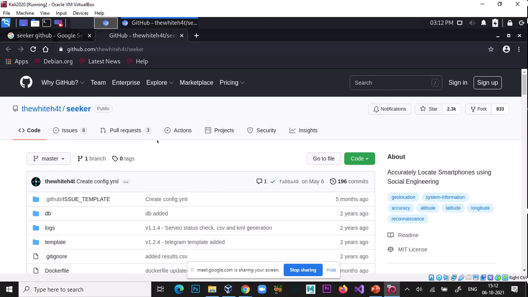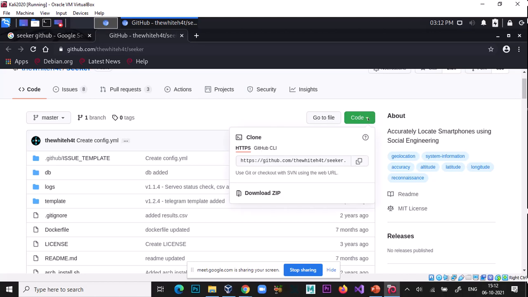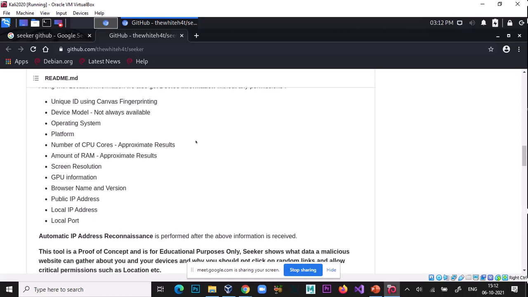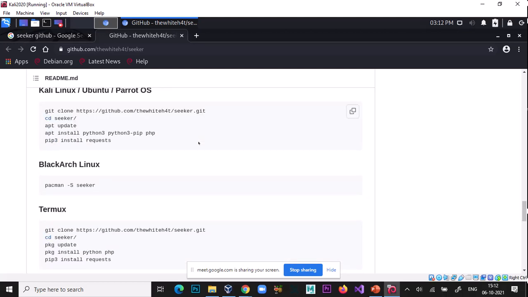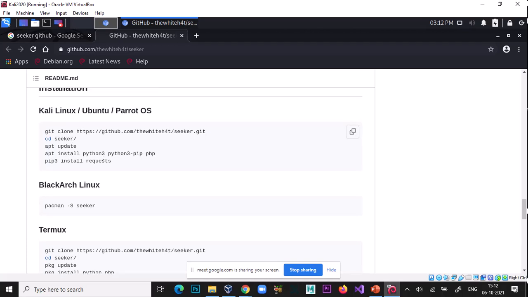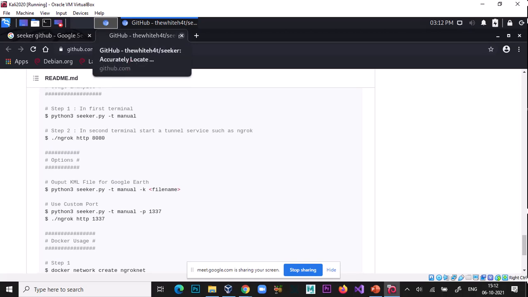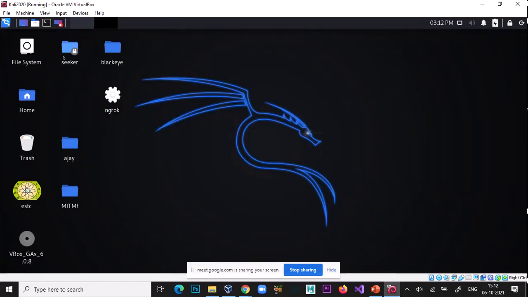It is a third party software. So you have to download it from GitHub. Okay. So this is the tool. You can download it, and this is the complete procedure for how to install it. Now I already installed this tool.